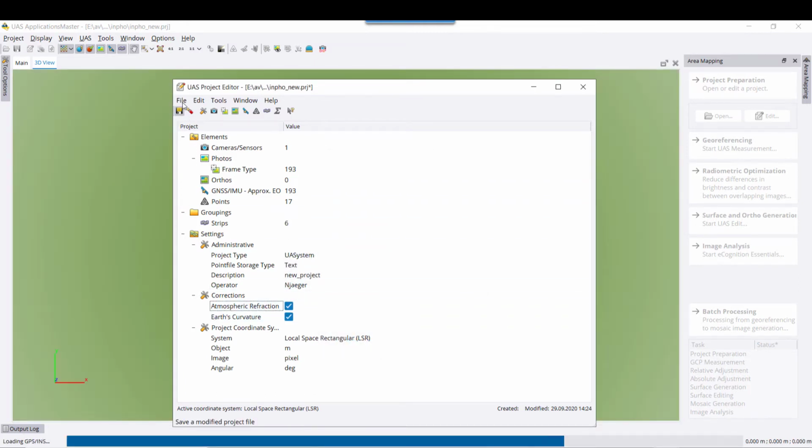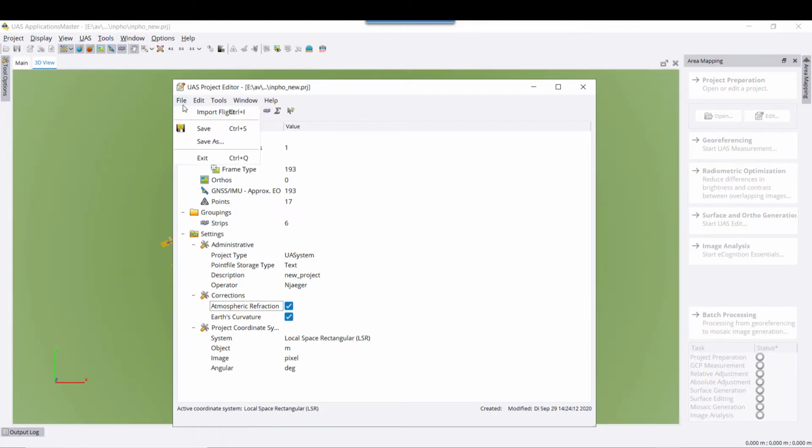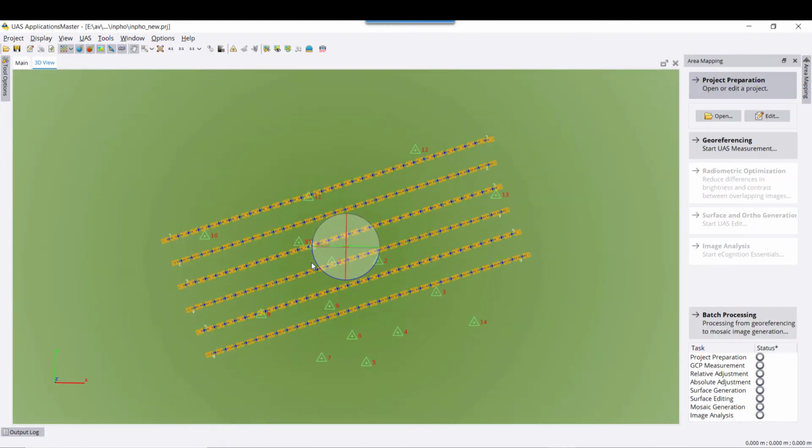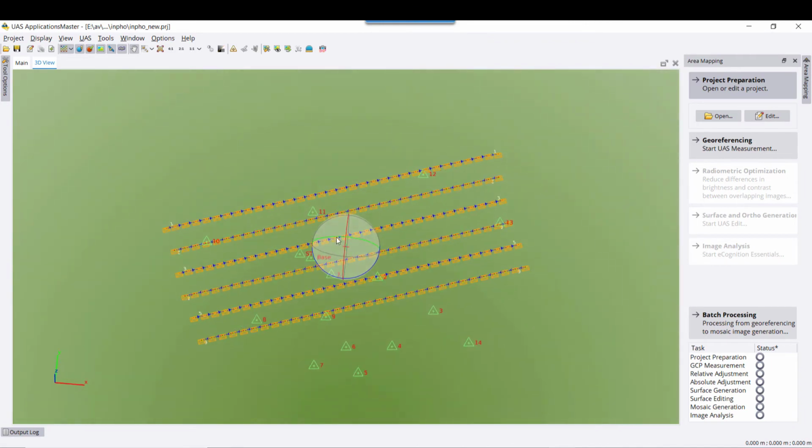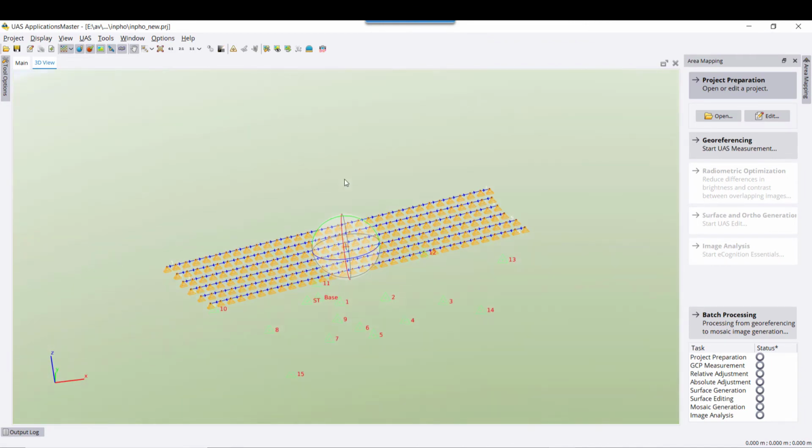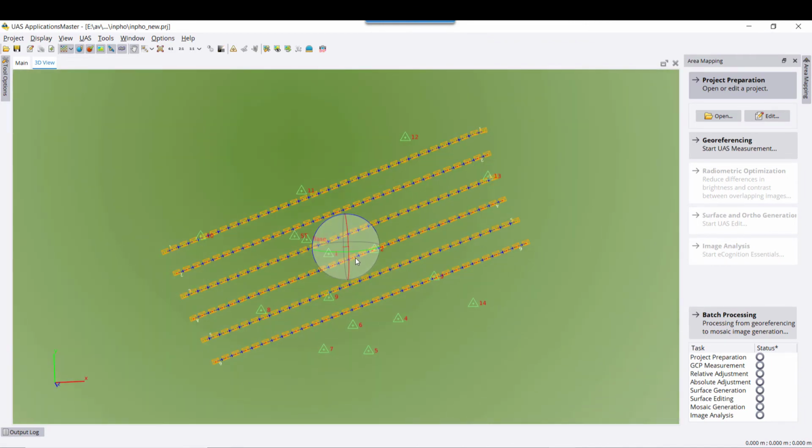So that's it from the setup. We can save this now. And we have a 3D overview. We can see our strips, the image centers, and at the bottom, the ground control points.